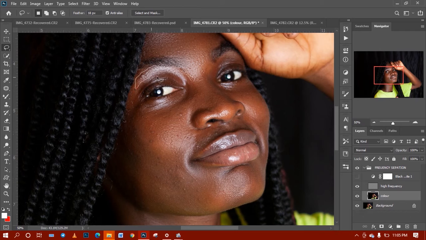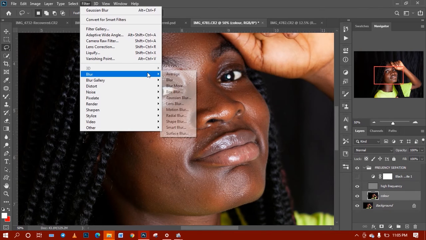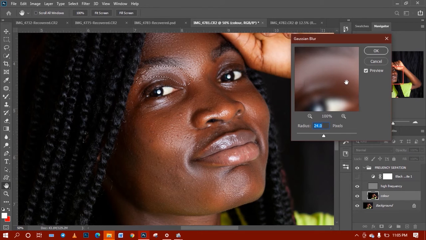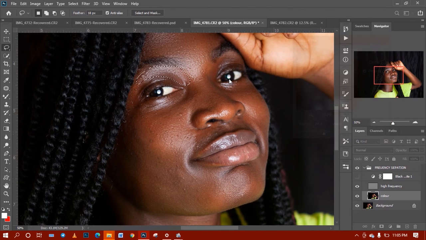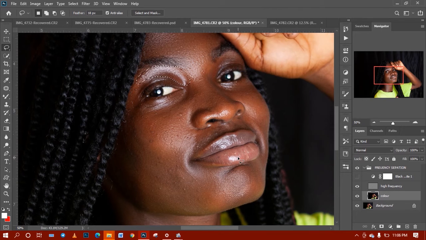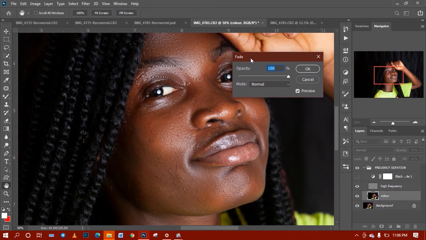You could just go to the previous where I taught you first, or you could just do it this way. Just right click and you go to Gaussian blur. When you think it has lost its brightness, you could just press Shift Ctrl F, then you select the opacity you want. I think 50 is okay. I want that place to be bright.